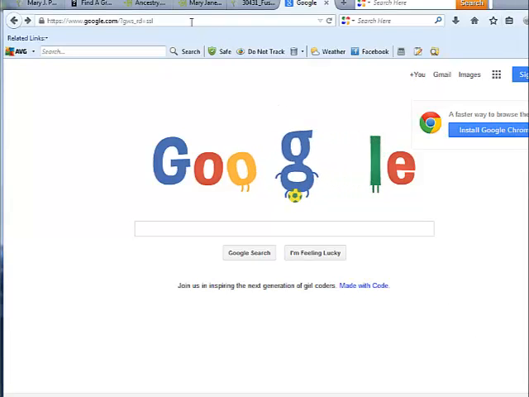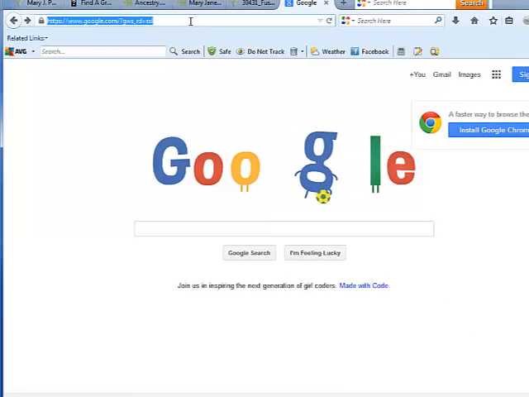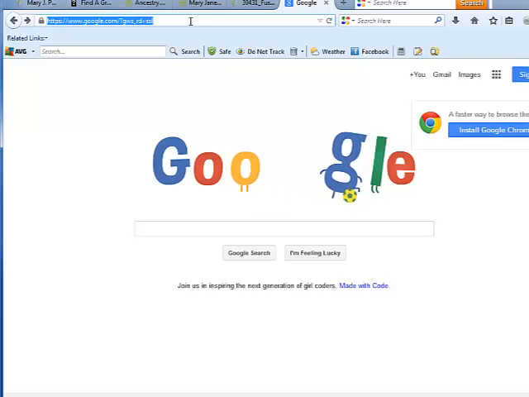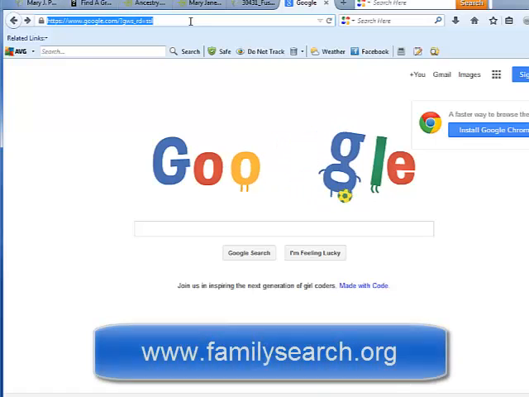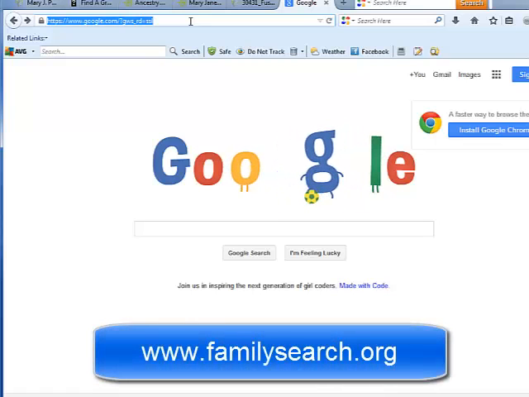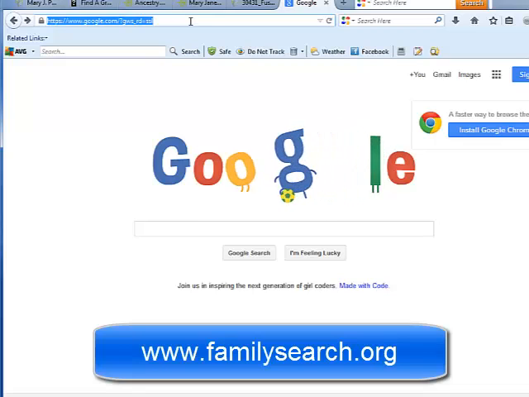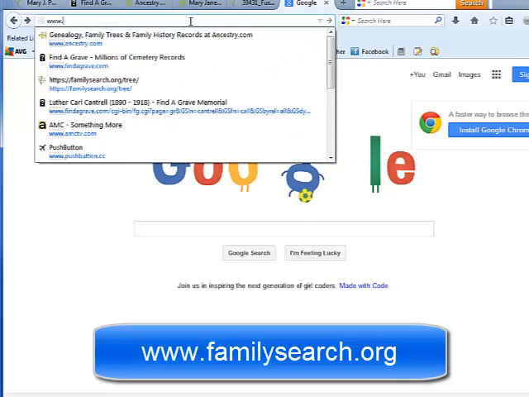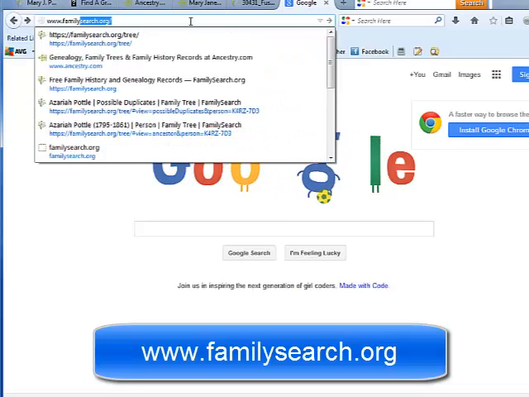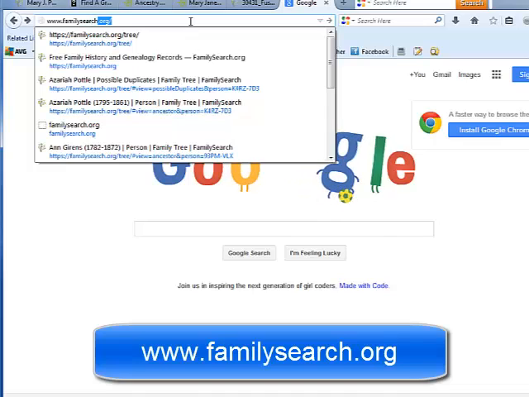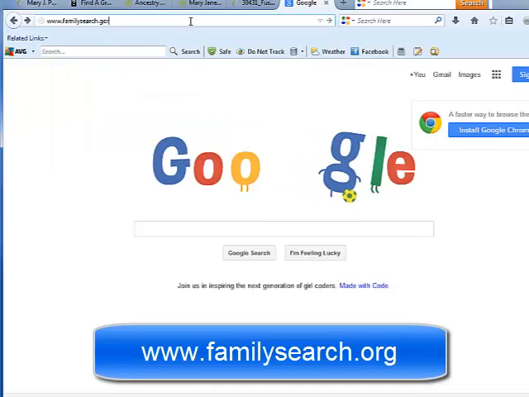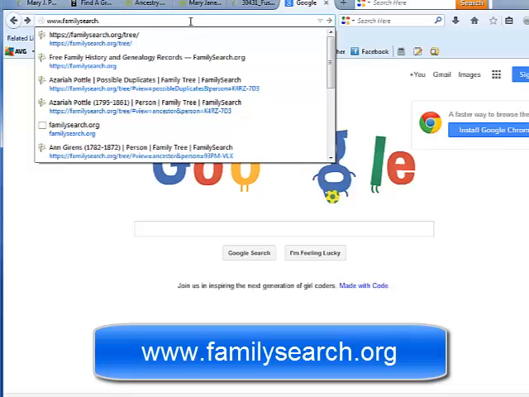Okay, today we're going to talk about a very general overview of FamilySearch.org, the tree version. What we want to do is first go to FamilySearch.org. So write this down. The address is www.familysearch, one word, .org. Oops, spell it correctly. O-R-G. Okay?